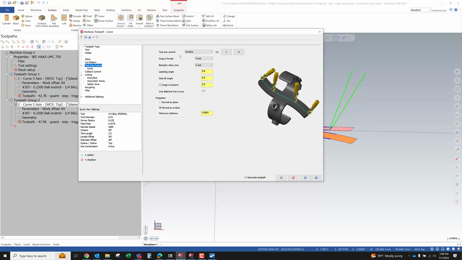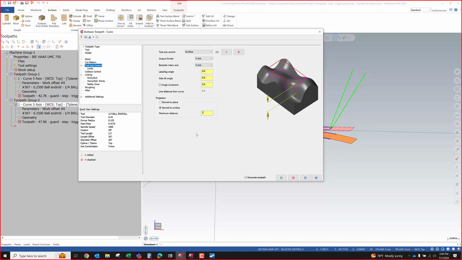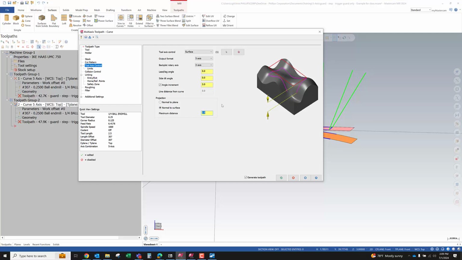When I switch my tool axis control to surface, it enables a new control down here. So before, this was grayed out. It wasn't even taken into consideration. But now that it's on a surface, it says, how am I going to project? Am I going to project normal to a plane or normal to a surface? And normal to a surface is typically what we do. In this case, I have to increase my maximum distance. Default is 1/10. And I'm going to say, no, no, no. Go ahead and project up to 2 inches. I'm good with that.